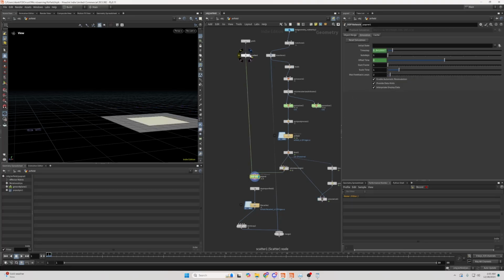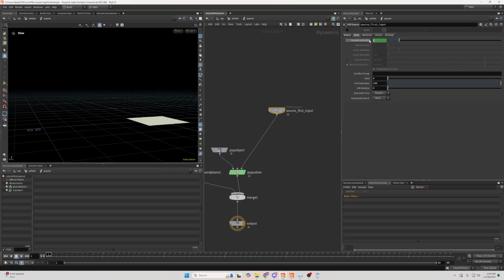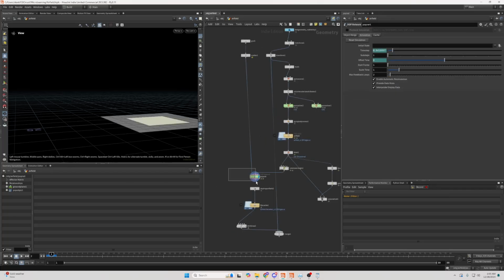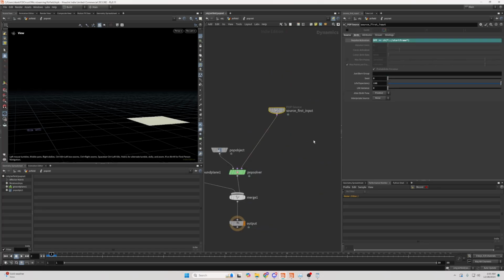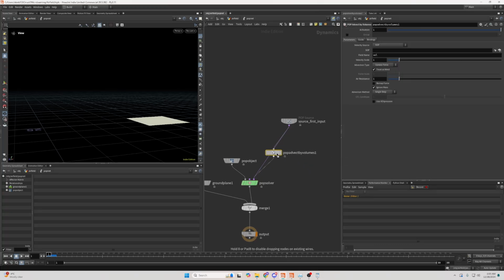Then I'm running my scattered points through a POP network where I'm sourcing all the points, and this impulse activation is only set to the first frame, as you can see. The expression here means that I'm taking the frame number, and I'm saying if it's equal to my channel float, which is referring to a start frame in my DOP network, it's going to equal 1, so it's going to just source at the first frame. Then what I want to use is POP Advect by Volumes.